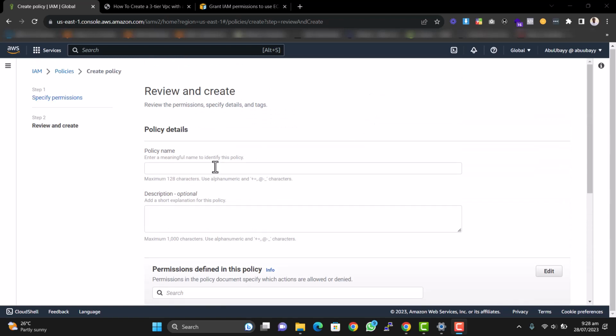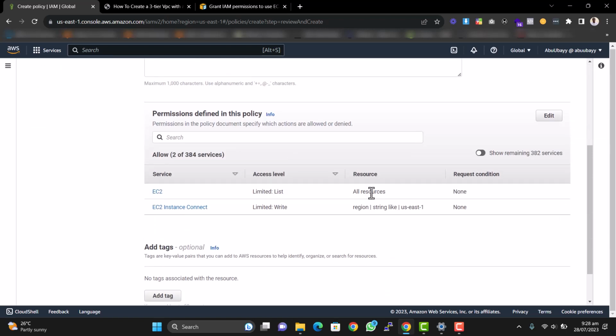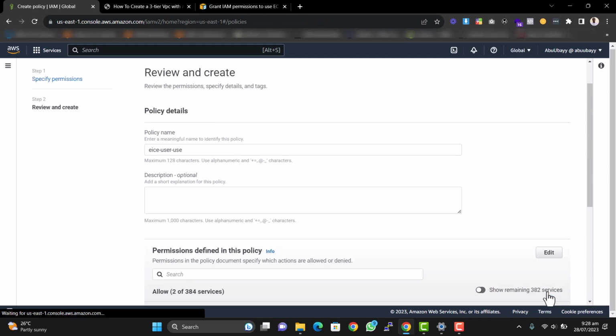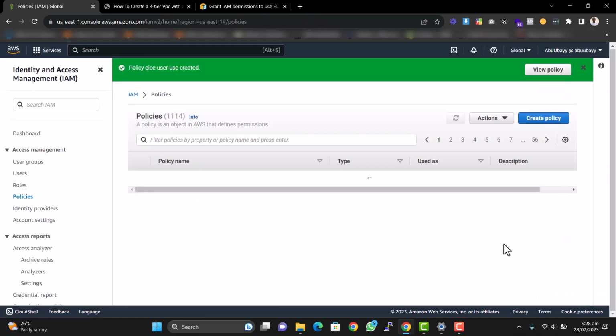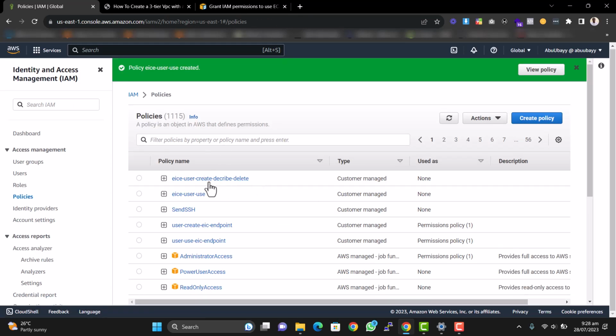So we scroll up and give our policy a name, which would be eice user use. So this policy is to enable our user to use the eice in our account. So we'll scroll down and we'll click create policy. And like you can see, our policy has been created. So we have created the first and the second policy.